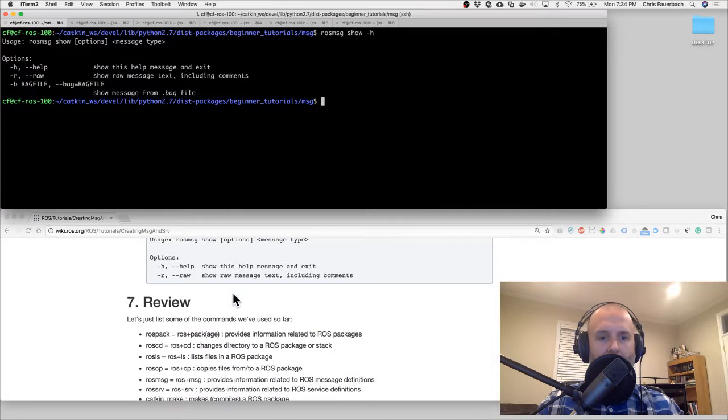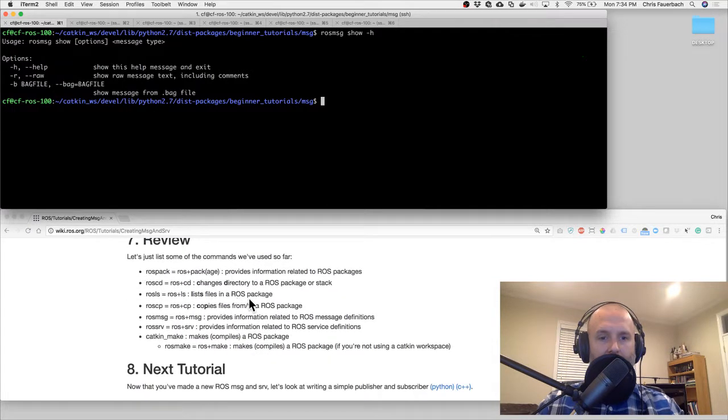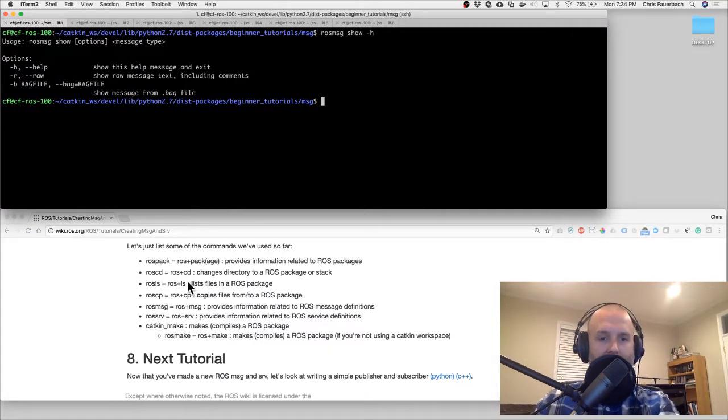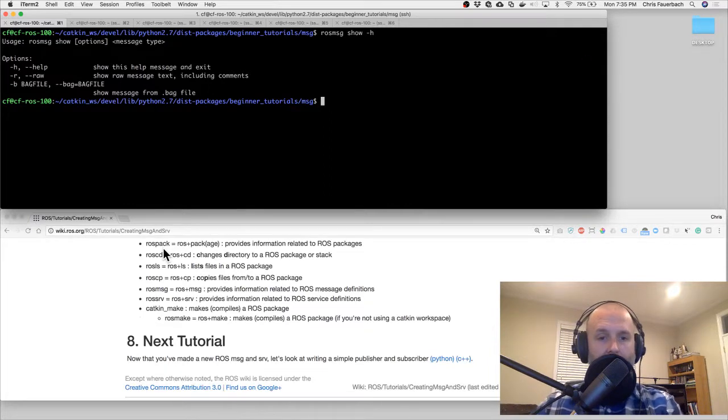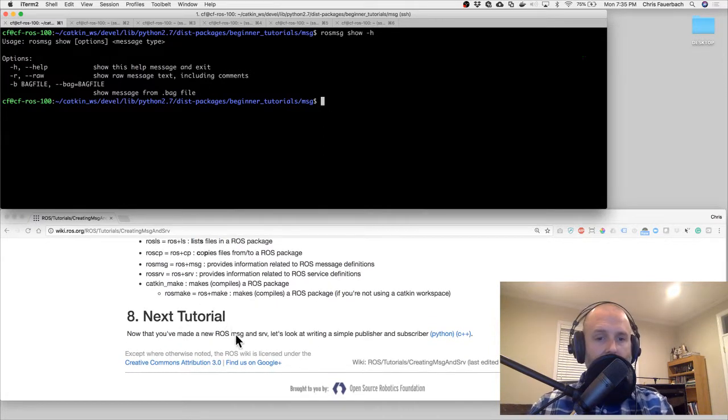Bag files, we'll get there. Review, rospack is the package. roscd, change directory. rosls, list files. roscp, copies. rosmsg provides information related to messages. rossrv provides information related to ROS service definitions. catkin_make compiles. Next tutorial you've made a ROS message and service.